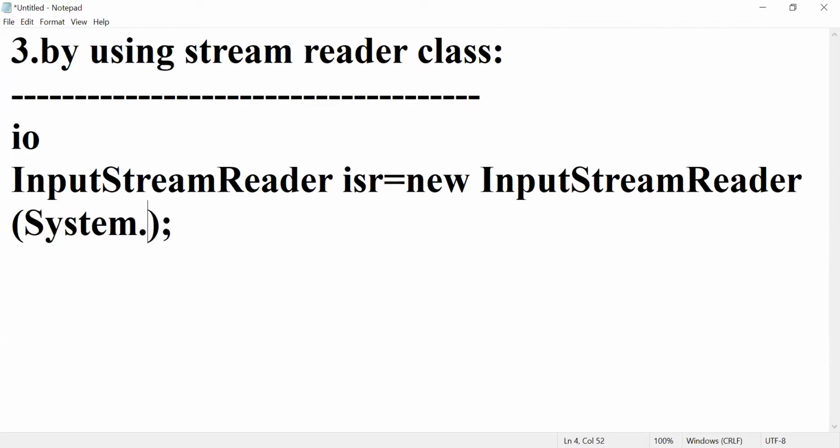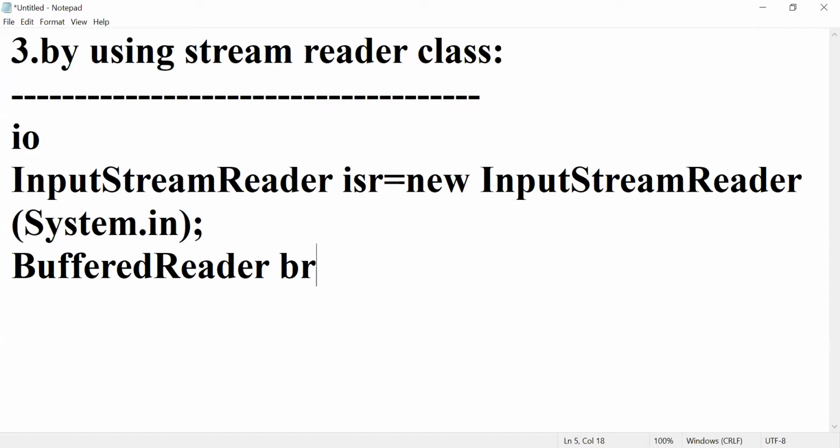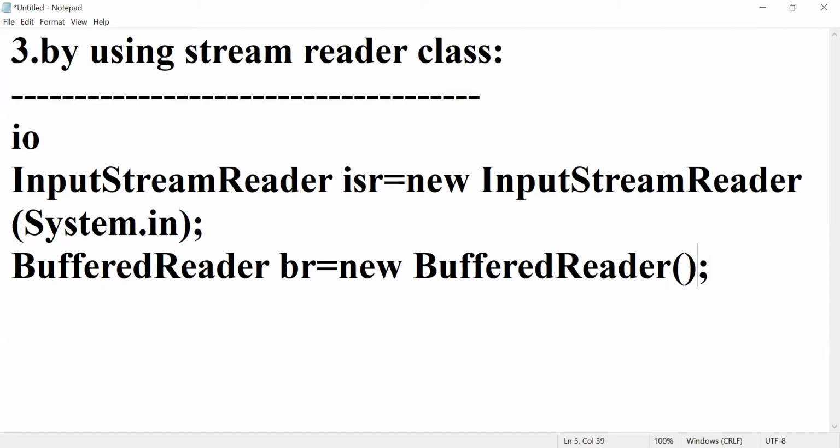System.in. Next, BufferedReader. One more object: new BufferedReader. What is this statement?